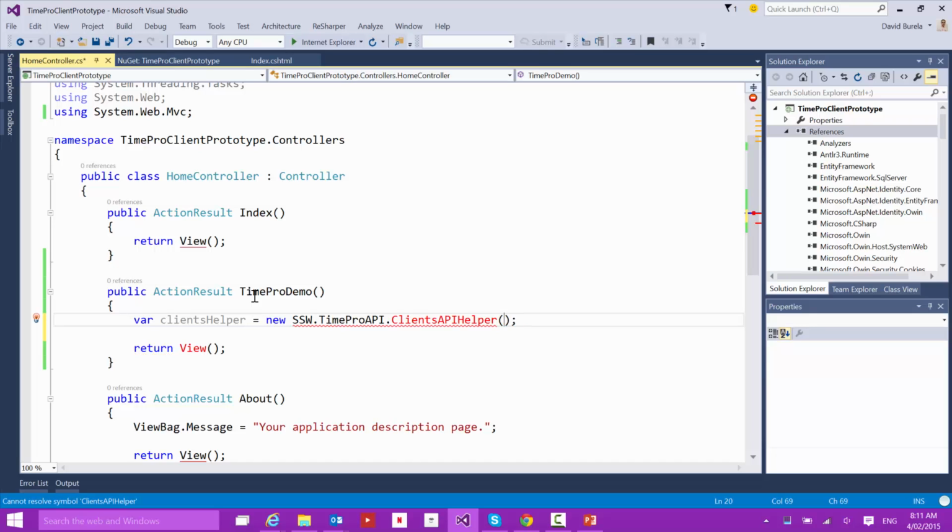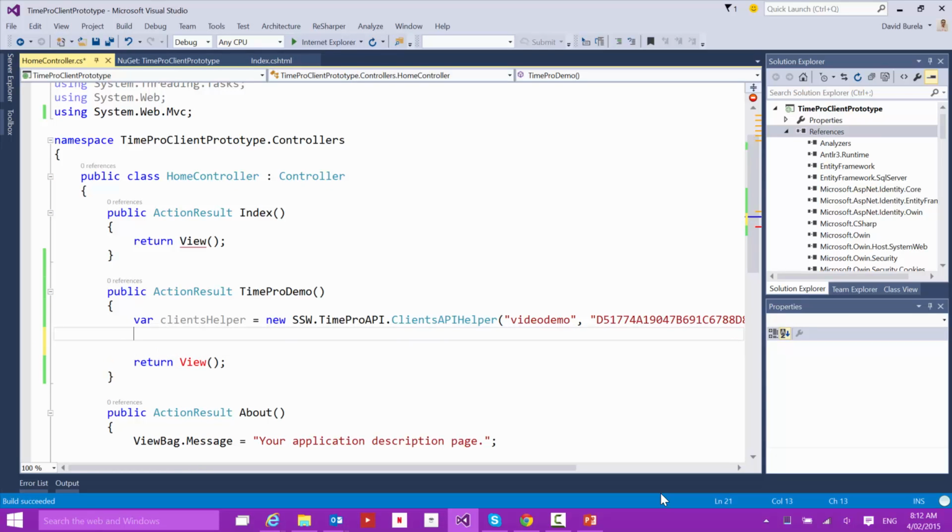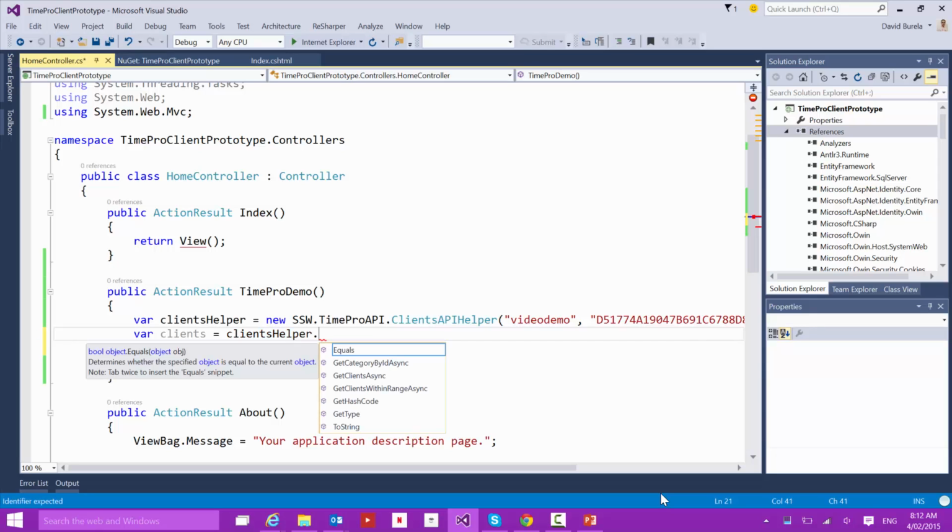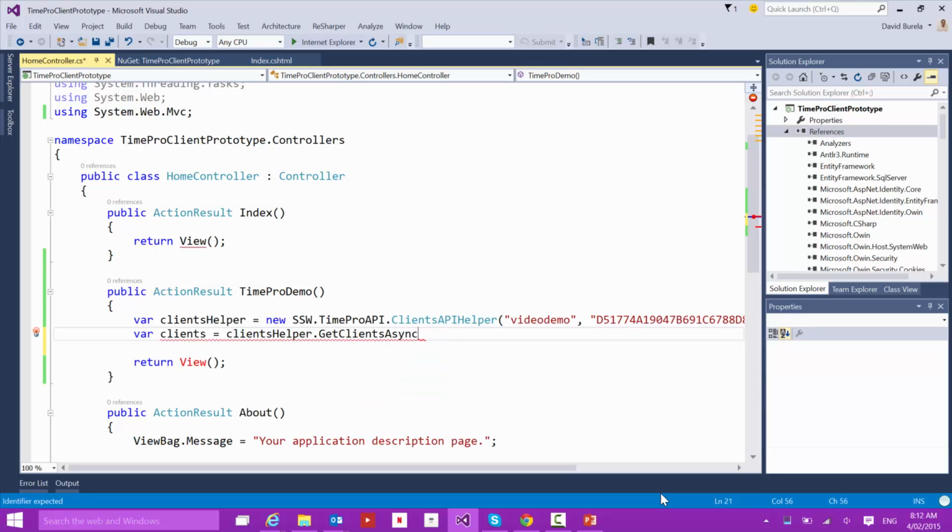Now when you construct one of these, it takes two inputs. The first one is your subdomain. Here it was videodemo. The second part it takes in is that API key that we copied before. Now that we have the client helper, we can retrieve some data from it. So we can go var clients equals clientsHelper.GetClientsAsync.